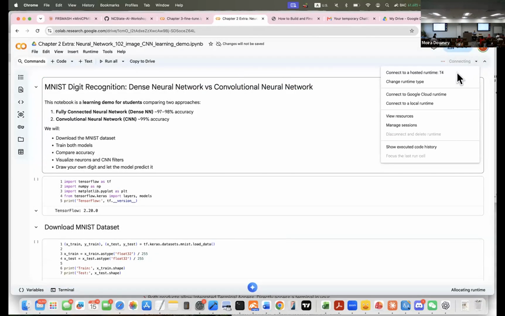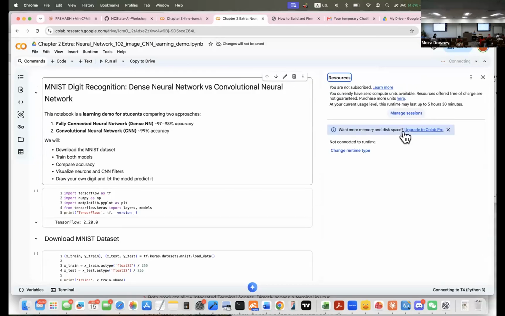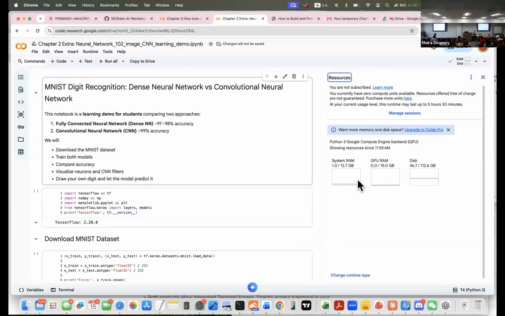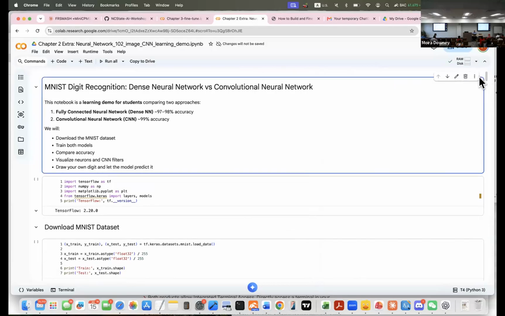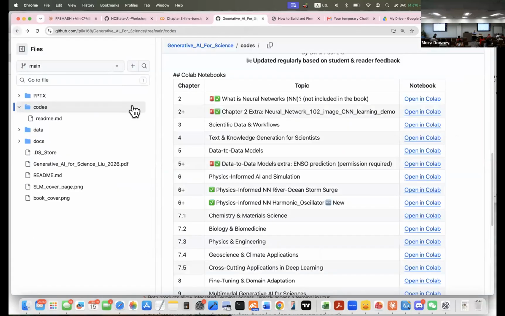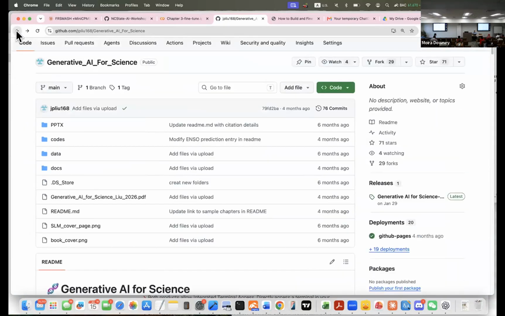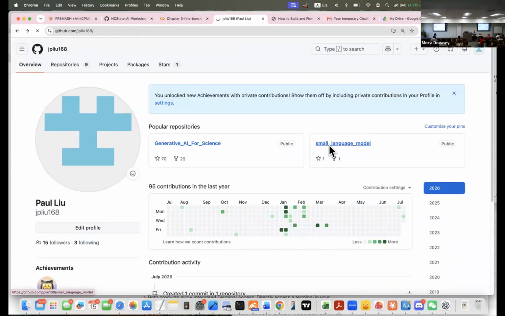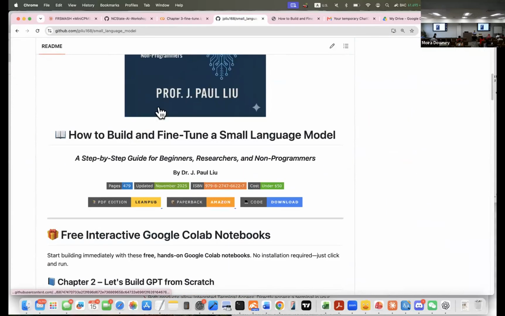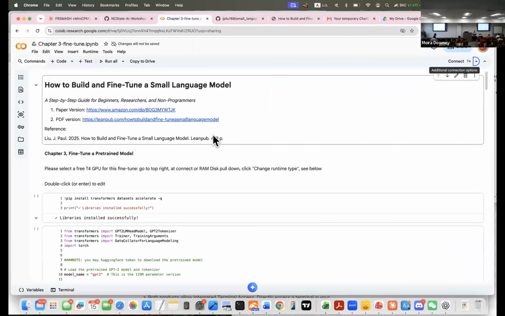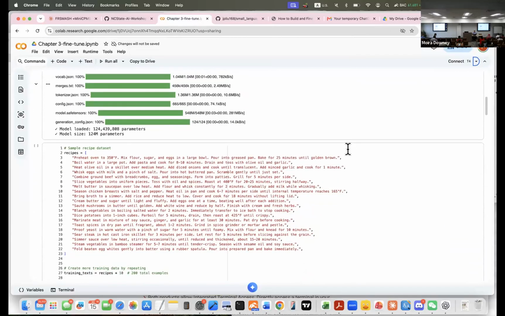When you connect, you can check the resources. So now it's still working. Now you see, that GPU is the very beginning entry level, only giving you 15 gig. 15 gig is better than nothing. It's still powerful. You can run most of the work. For example, you can even try to fine-tune a small large language model. If you go back to GitHub, in this place you can check chapter 3, fine-tune a small language model. You can run this on a T4 very easily.